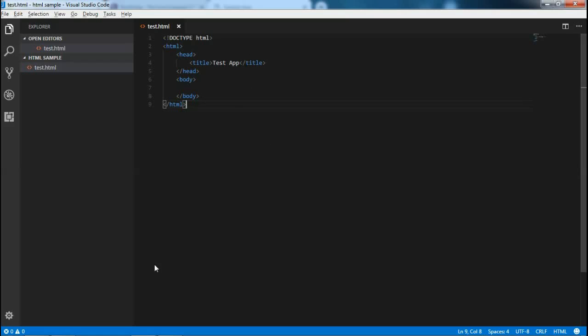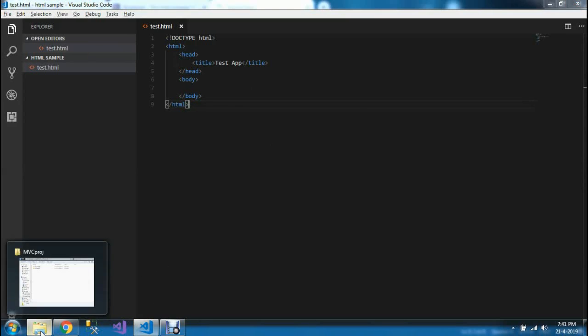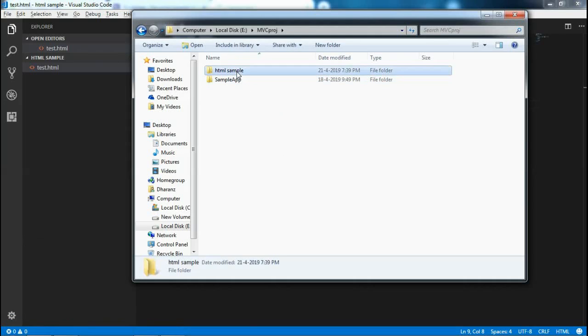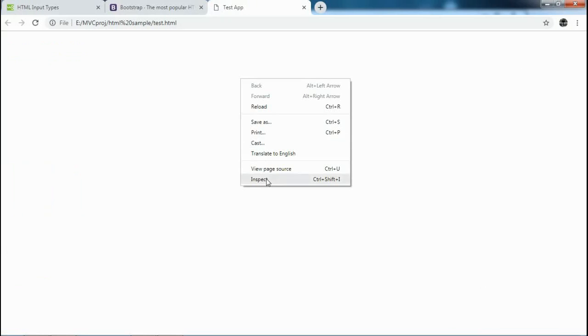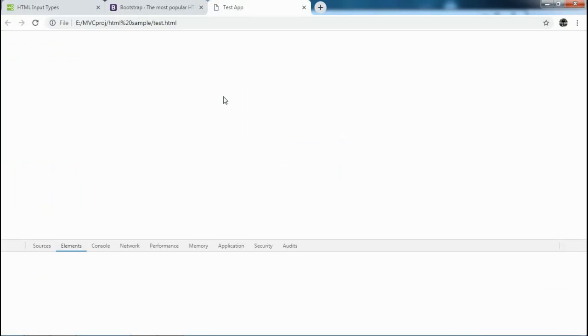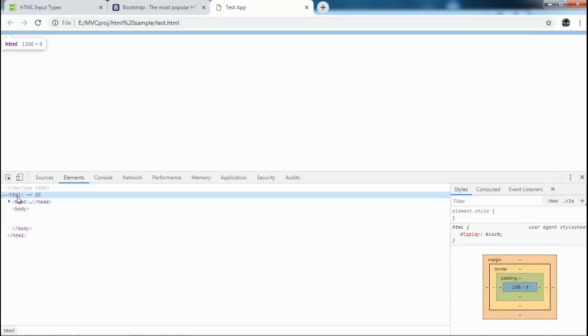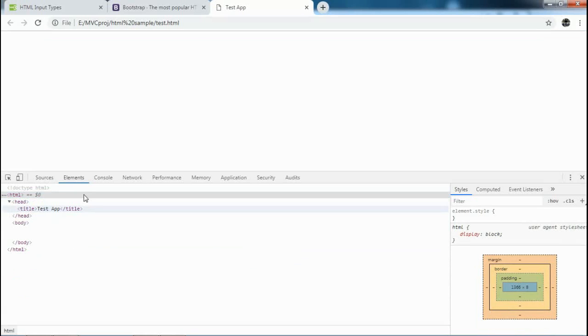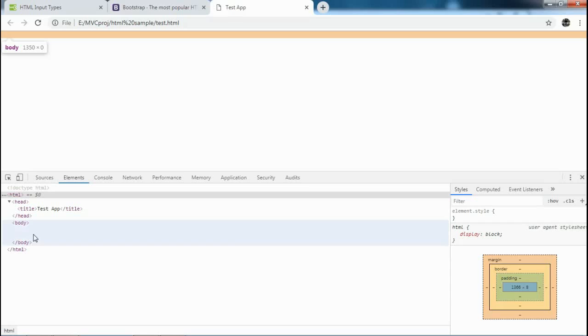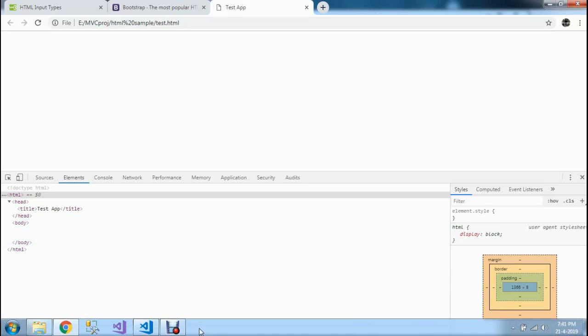Then I want to run this application. To run this application, we have to go to the folder and run it in the browser. See, we have a blank page. When you inspect this, we can find what things you have provided in HTML. This is html. Inside html we have title. The title will be shown here, the page title in the tab bar. This is the body. Inside the body we don't have anything.